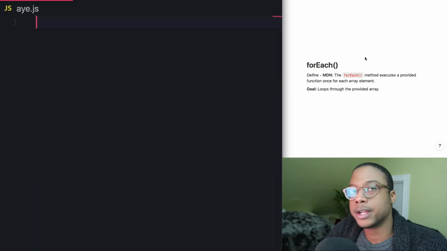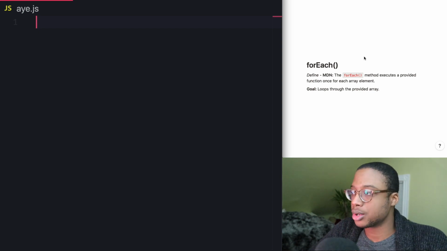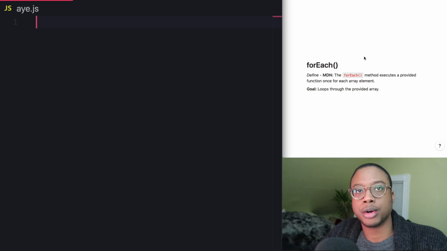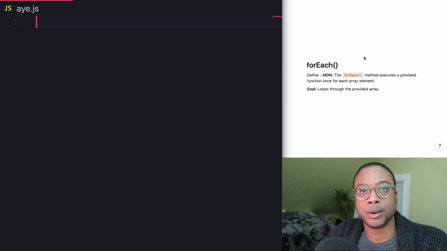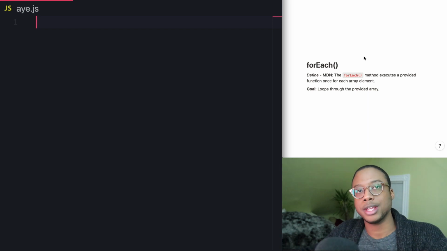So let's take a look at some of these JavaScript array methods, starting off with forEach. The definition of forEach from the Mozilla Developer Network is: the forEach method executes a provided function once for each array element. Looking at that definition, we already know that the goal of the forEach method is to loop through the provided array and execute whatever we want for each element in that array.